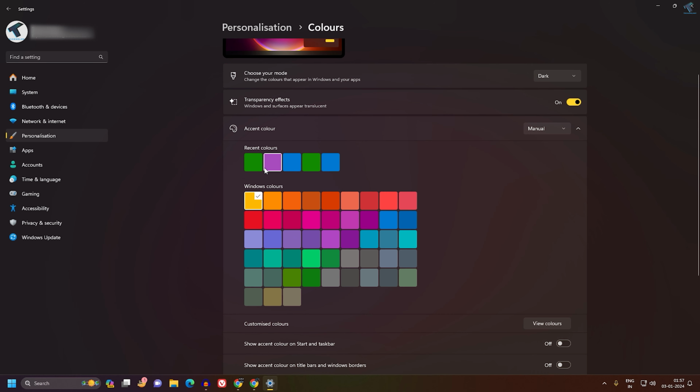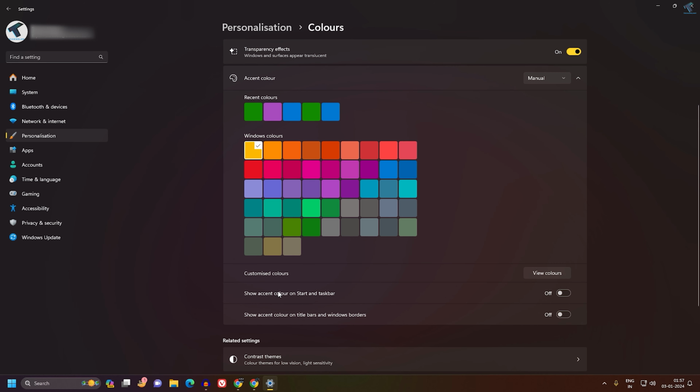Now you just need to scroll down a little bit and you will get an option called color on start and taskbar. So you just need to enable that option, and after that you can choose any color from here and it will change your taskbar color on your Windows 11 PC or laptop.